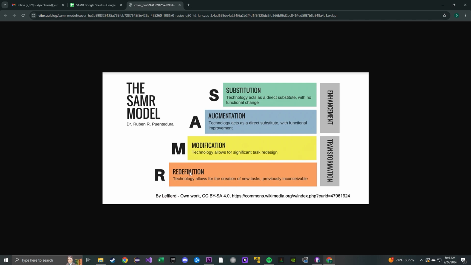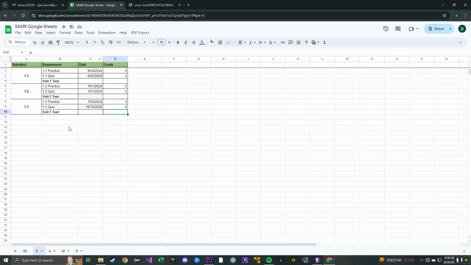In redefinition, technology allows for the creation of new tasks previously inconceivable. So maybe you automate this spreadsheet to where it sends out to parents at specific intervals or something like that, just with a click of a button. Or maybe you're sharing this to a global environment, so you're almost publishing things to the internet. So things like that. Let's go ahead and take a look at the examples, I should say.